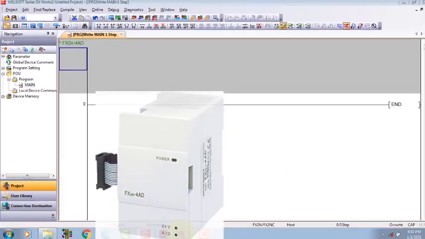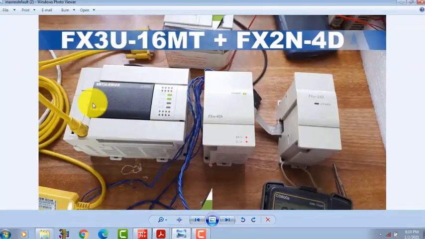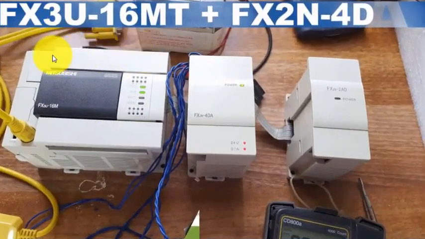Okay, and you can see this is an FX3U main PLC module, and there are 2 special analog modules attached. One is the DA, this is digital to analog, and this is the AD, the analog to digital module. You can attach the analog module in this way. Today our module is FX2N 480, not 280.